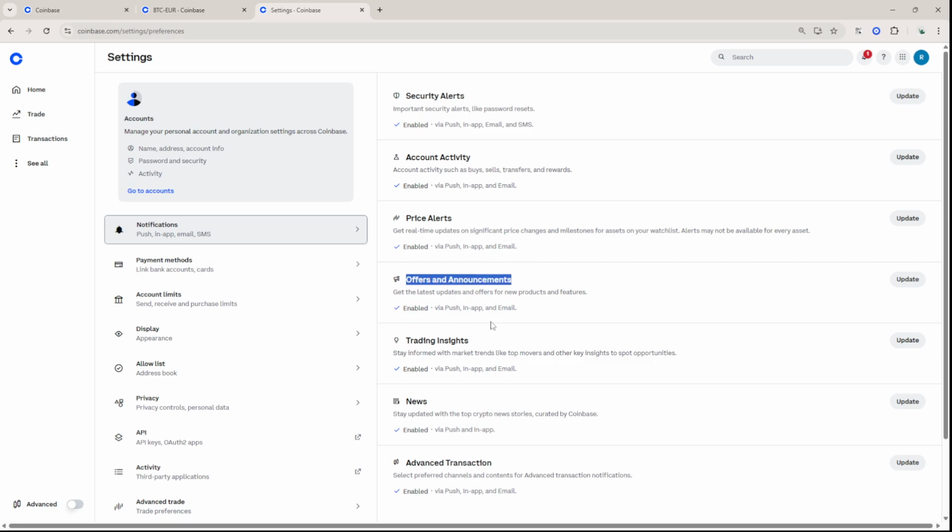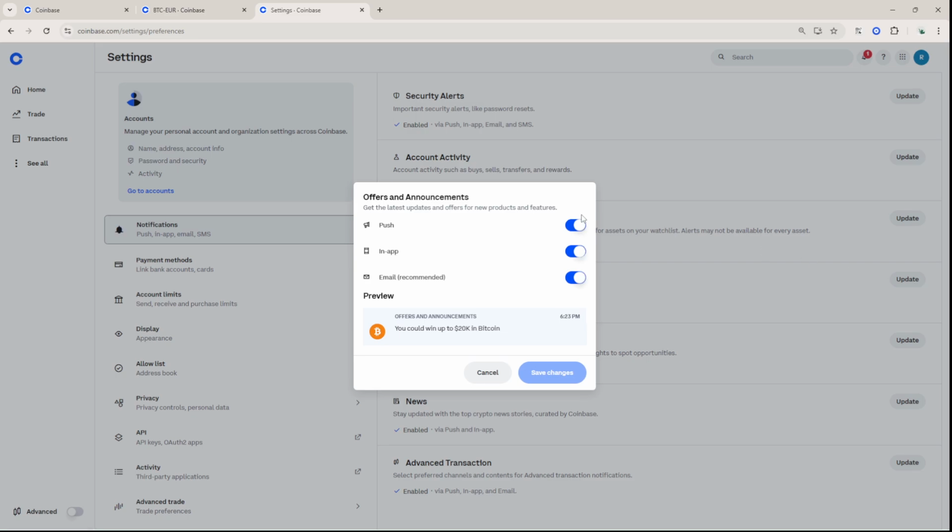This is the setting that governs promotional and marketing communications like product announcements, special offers, and educational campaigns. Switch this toggle to Off. As soon as you do, you're telling Coinbase you no longer want to receive marketing emails.